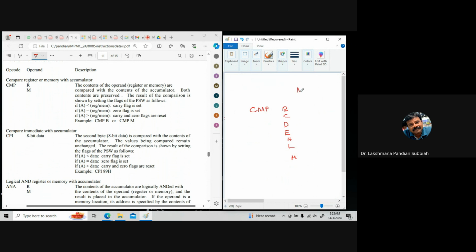So this is what it will do. It will do the operation A minus B, and depending on the result, only the flags will be set, right? So it won't change any accumulator content. It is just subtracting, using a temporary register to do that operation. This operation is going to affect the flag register, right? So compare is going to affect the flag register.